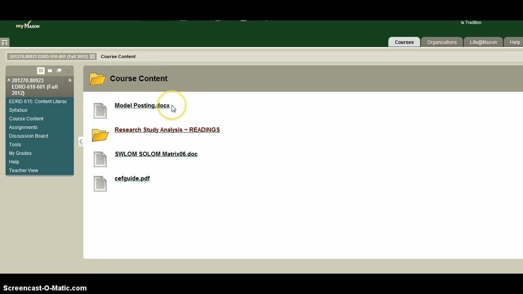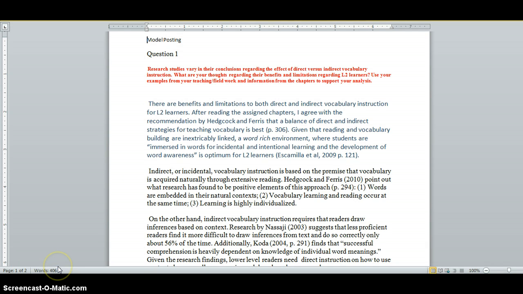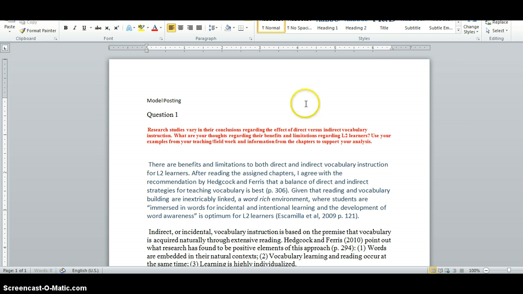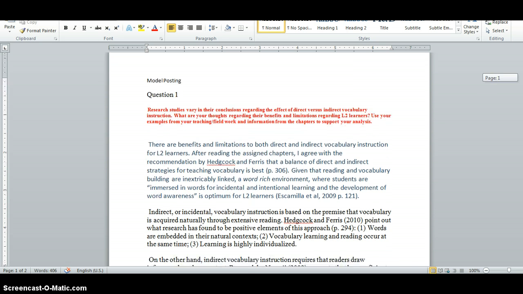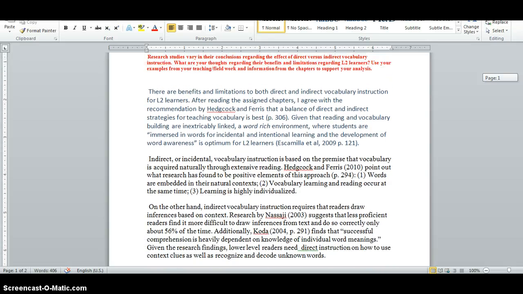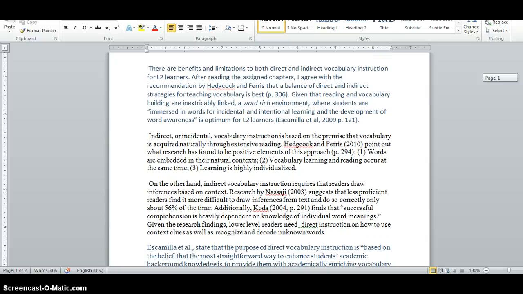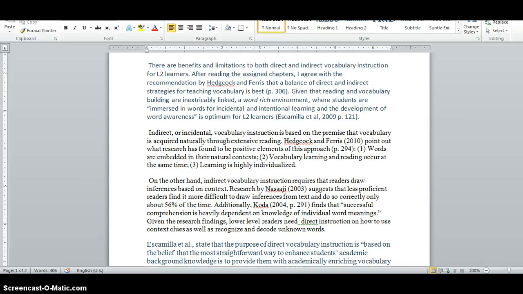And here is a model of a posting of the kinds of conversations that I'm hoping to see in your group discussions. I've gone ahead and clicked on that model posting, and here it is opened up for you. I'm going to just go ahead and enable editing as we need to. And you'll see that the question is in red. And basically, this is a conversation that took place a semester ago in a different course with some pretty good students. Great experience with them. And this is a wonderful discussion that they've had.